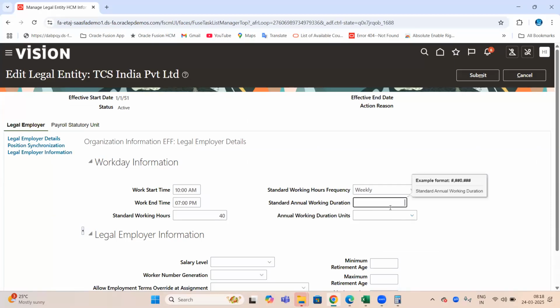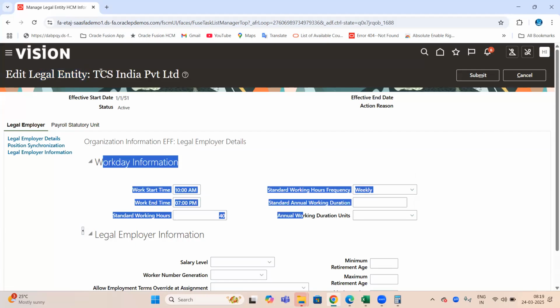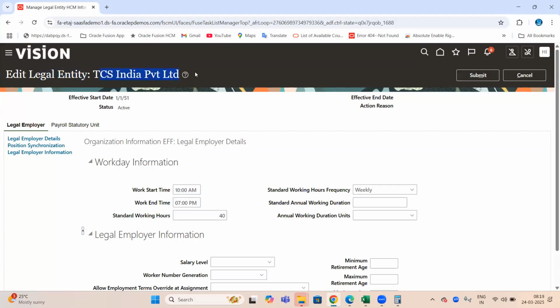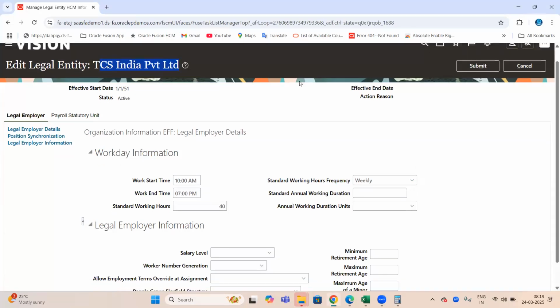Then annual units, if you want to report annually how many hours you want, you can set up. It's optional, but this extent is fine. So while you are configuring the legal entity at the HCM information task, if you capture the workday timings, this will be taken as granted for this LE in the system. Whatever you configure at enterprise will be overridden. So certain things will come at the LE level also.